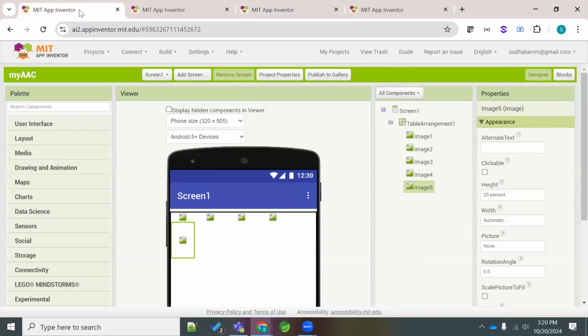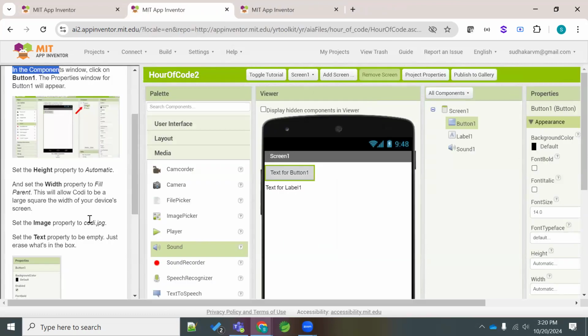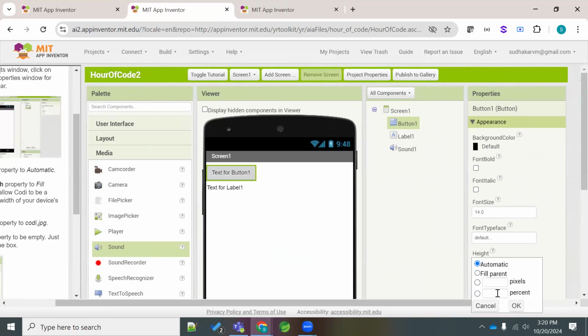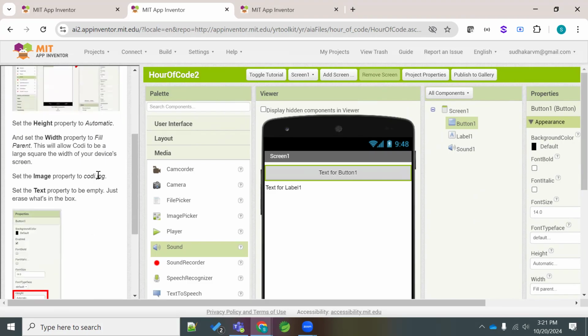Yeah, and then, sorry, where was our screen? Yeah, the third tab here. Set the width property to fill parent. Then it will be a bigger button. This is taking the complete width of the screen. This will allow Kodi to be a large square width of your device's screen. Set the image property to Kodi JPG.